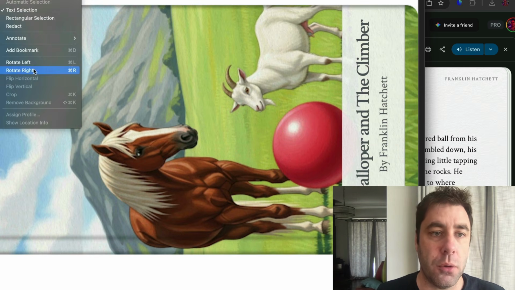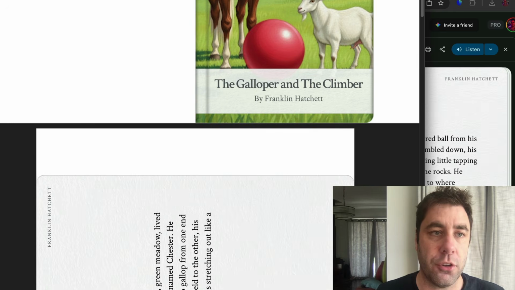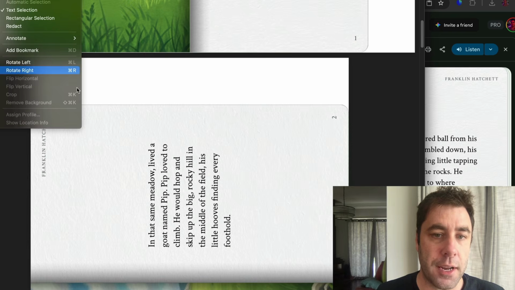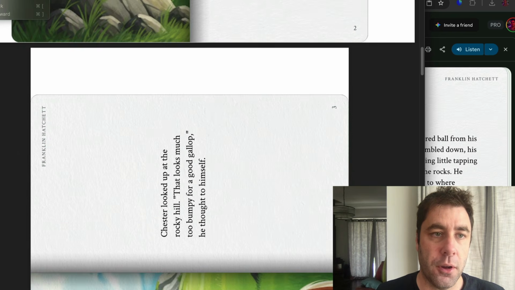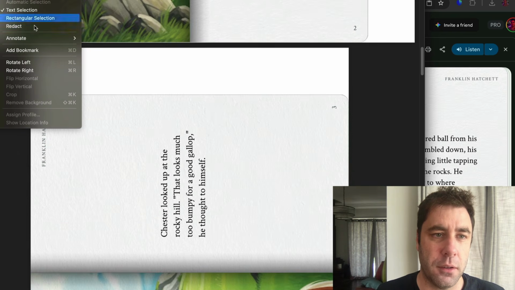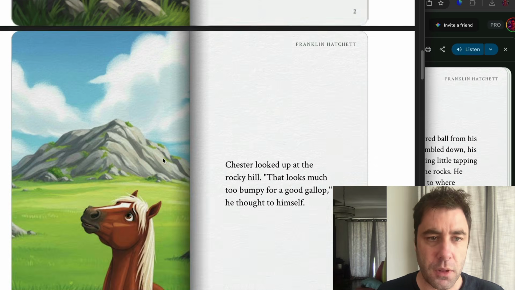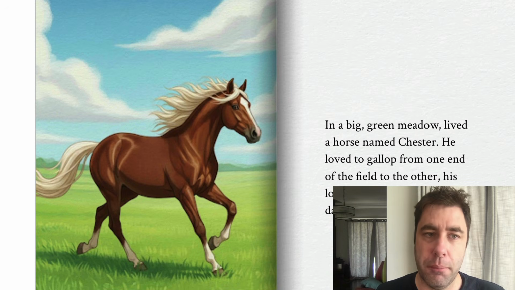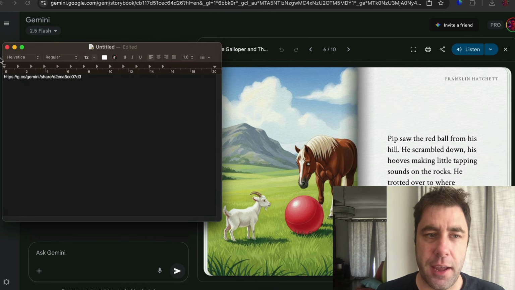You want to go to tools, and you want to go rotate right on every single image. All right, make sure you rotate right. I'm not going to do it for every single one for the tutorial, but you want to rotate right. Then what you want to do is you want to go and export that as a PDF. Now I have a PDF with the book, and I also have the link that I have right here.